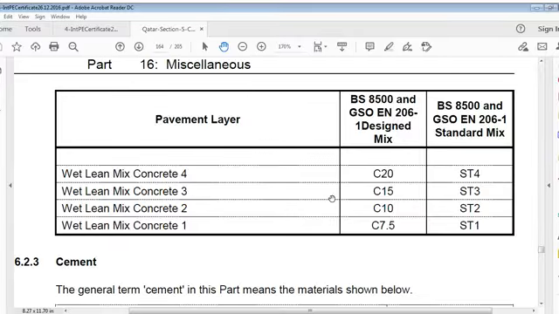Then wet lean mix concrete 4, C20 and ST4. Wet lean mix concrete 3, C15 and ST3. Wet lean mix concrete 2, C10 and ST2, and wet lean mix concrete 1, C7.5 and ST1. So C7.5, C10, C15 and C20 correspond to 1, 2, 3, 4.